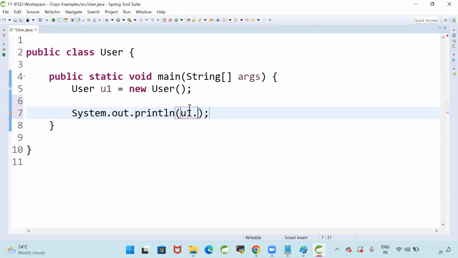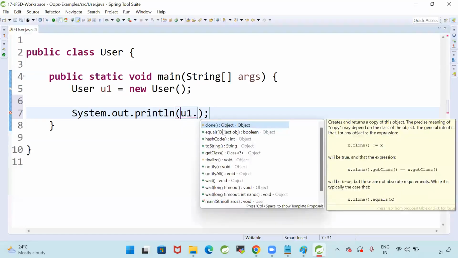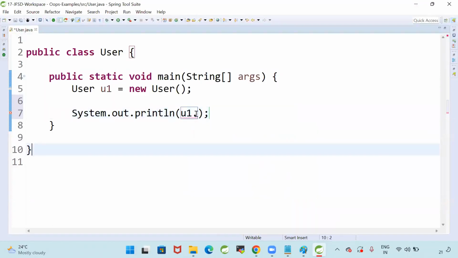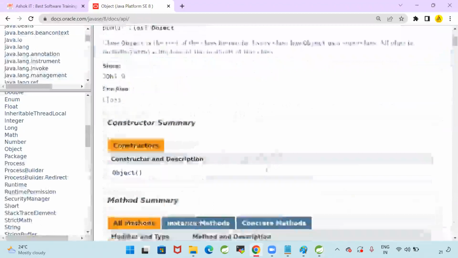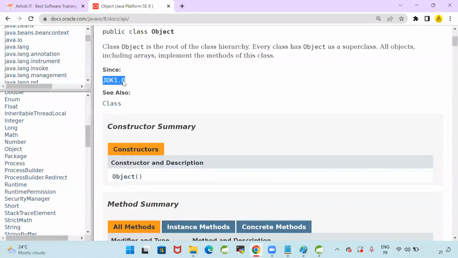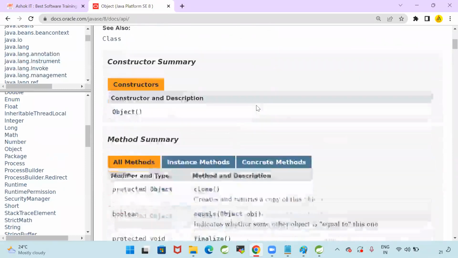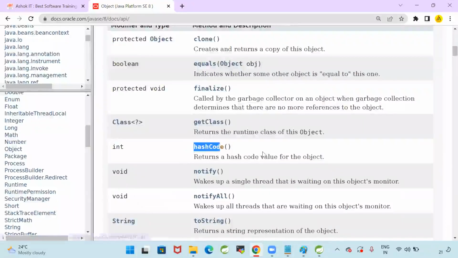Now, u1 dot, I'm getting some methods: clone method, equals method, hashCode method, notify, toString, getClass, notifyAll, wait method, like that the methods are coming. That means those methods are Object class methods. Now we are able to open Object class. From which version is it available? From JDK 1.0.